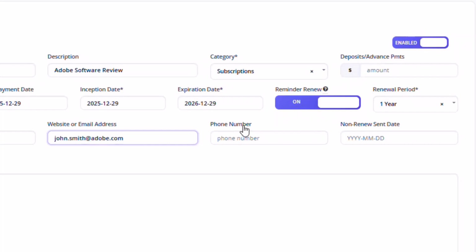Phone number. This is not a required field, so you can leave this blank. The purpose of this section is to store any relevant phone numbers associated with this task or reminder. You can add a main customer service number or even add your rep's direct number for faster service. For subscription management, some SaaS companies require you to call to cancel. Add that number here so you're prepared.